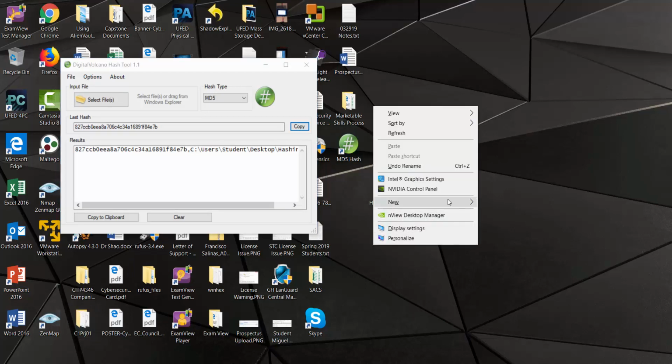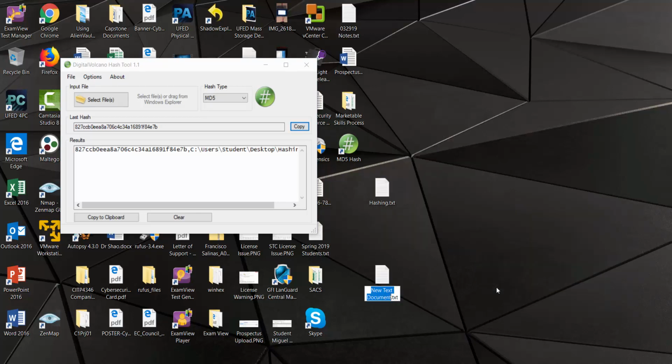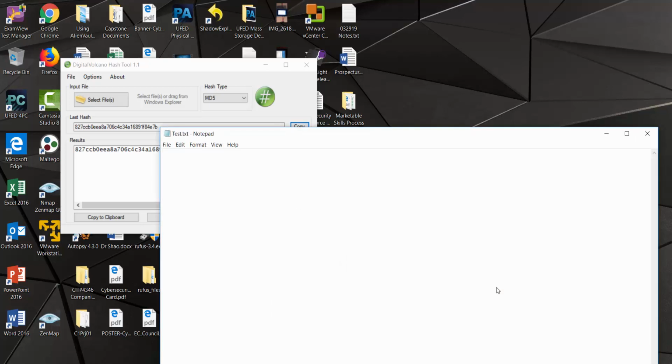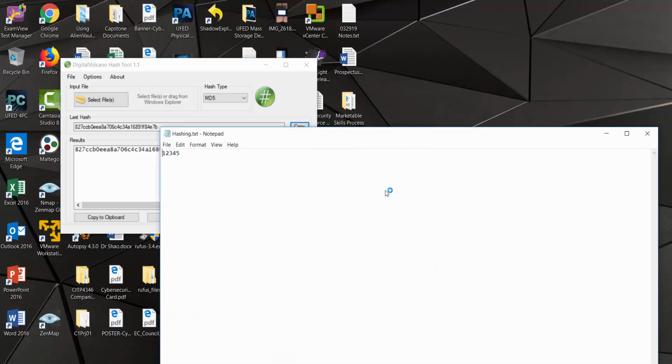I'm going to copy that, and I will generate another text file. That way I can paste it and do the comparison later. Because technically, any changes that I make to the file should generate a totally different hash value. And this is how we know if the data has been tampered with or has been changed.